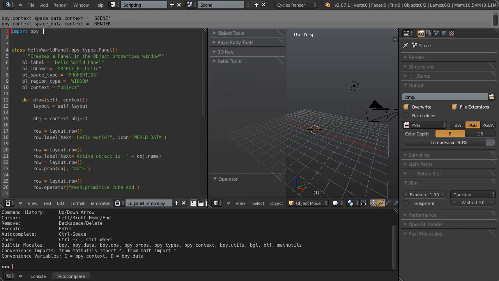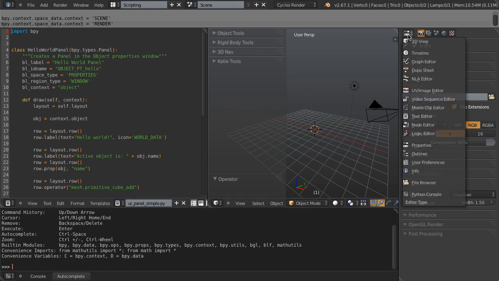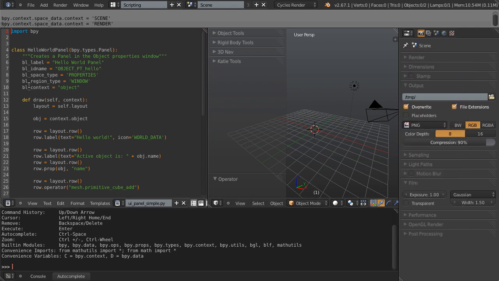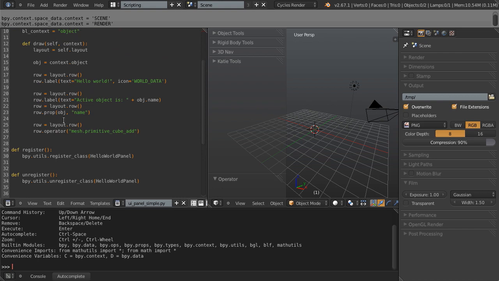So we can see import bpy. This is normal because we're importing the Blender Python API. We've got a class, which is actually defining the panel. You can see that the type is panel. We've got the information about the panel, such as the tooltip, the label, and the ID name, so Blender can find it, showing where it's at. It's set the space type to properties, which is this over here. Space type refers to each one of these. Then we've got the region type, which is window, and the context is object.